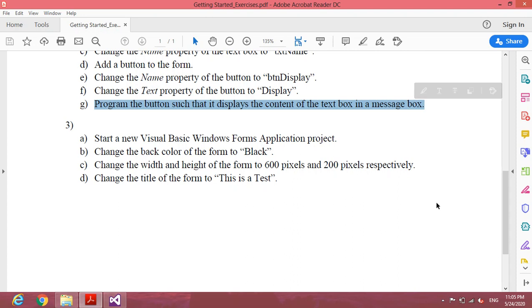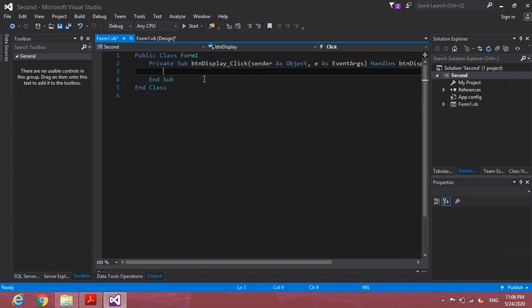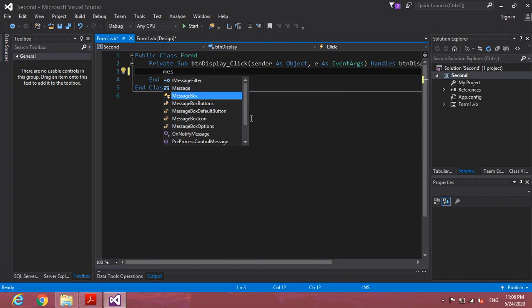Program the button such that it displays the content of the text box in a message box. Now the content of the text box should be displayed in a message box. The content of the text box will be inserted by the user. So you have to program the button. Simply double click on the button, and in the message box what should you display?